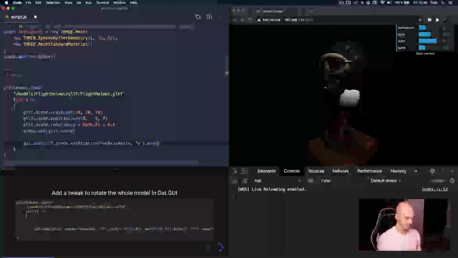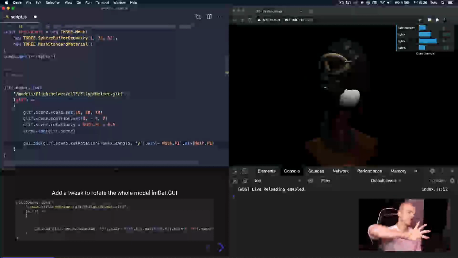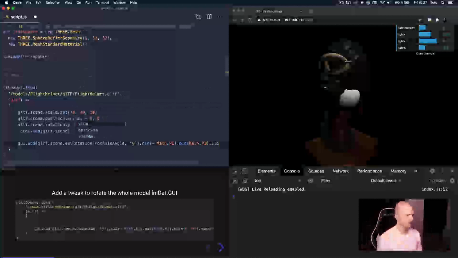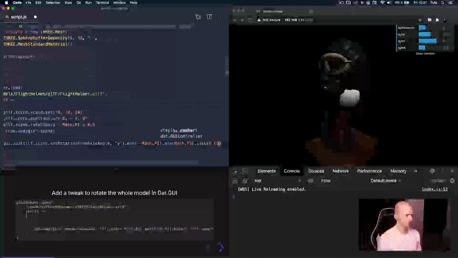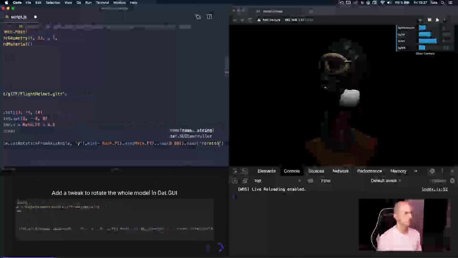Remember this one? Anyway, if you don't, that's okay. Just trust me, minus pi will be half a circle in a direction, and positive pi, so just math pi, will be on the opposite. So it's the min value and the max value. Maybe it's the other direction. It's not that important. And then we can set the step. I'm going to use 0.001 and use the name. I know it's a huge line. Rotation, just rotation, like that.